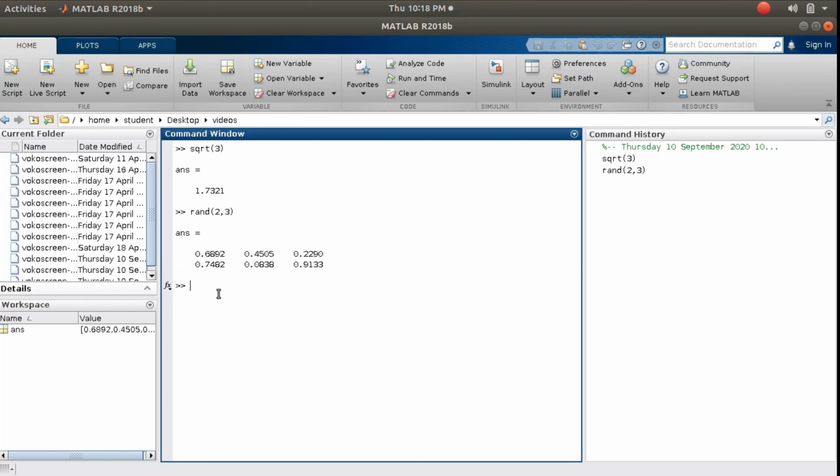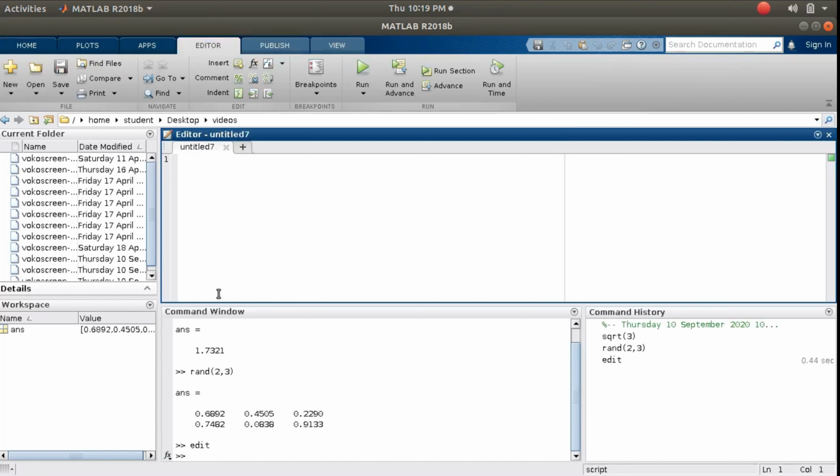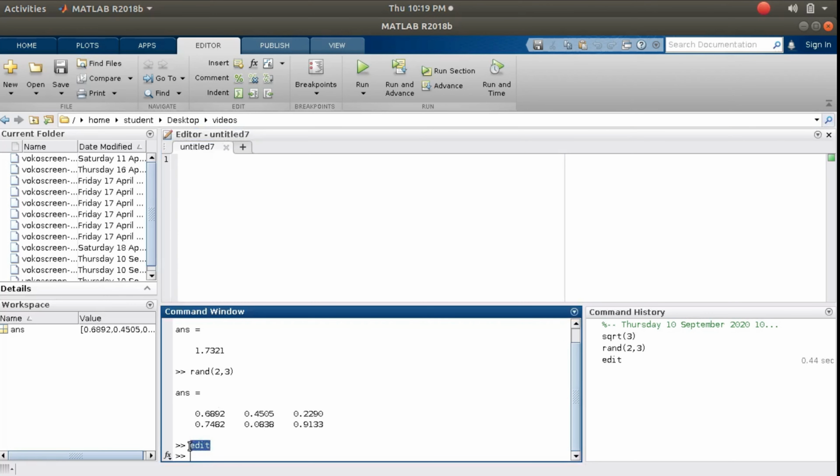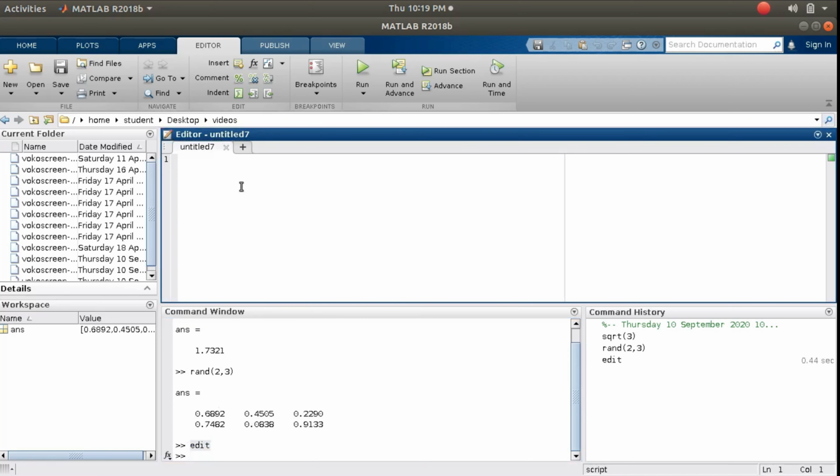Further, just open the editor command window. Just type the edit and enter. We got this window. Here you can create your own functions and save them as files in your laptop or computer, and then you can use them whenever you want.